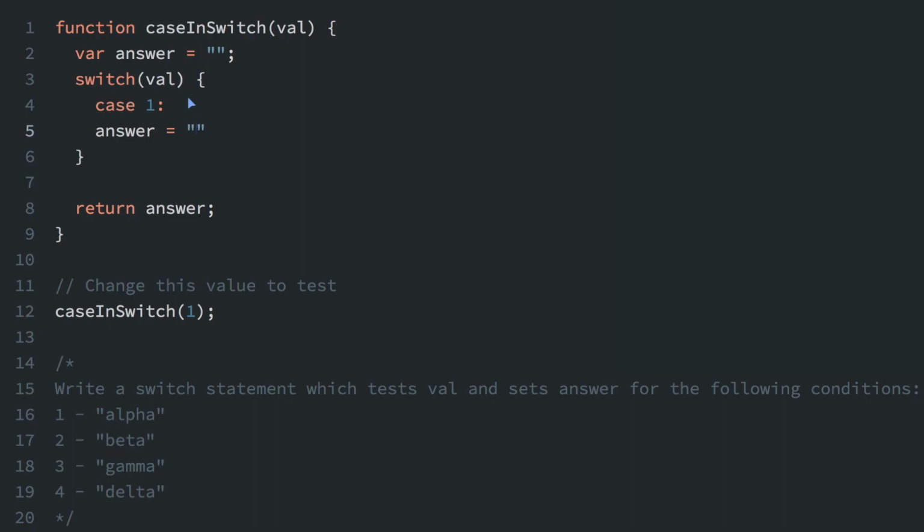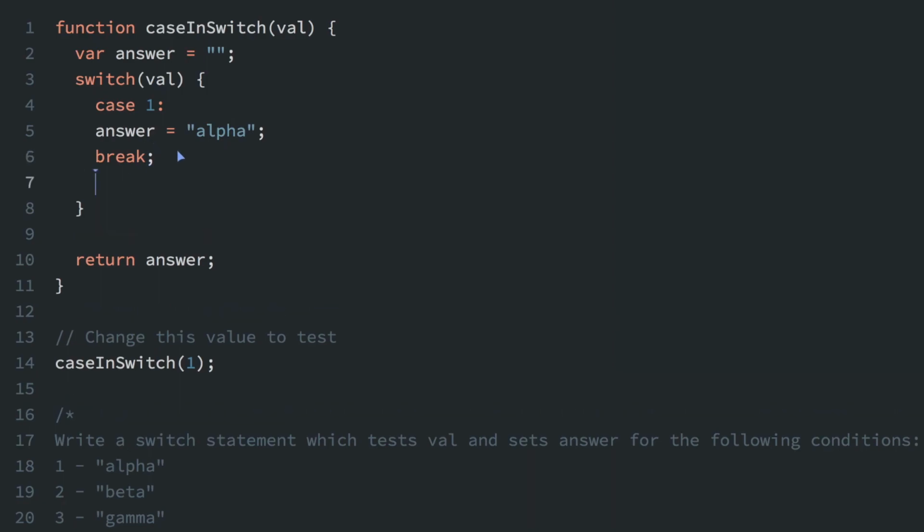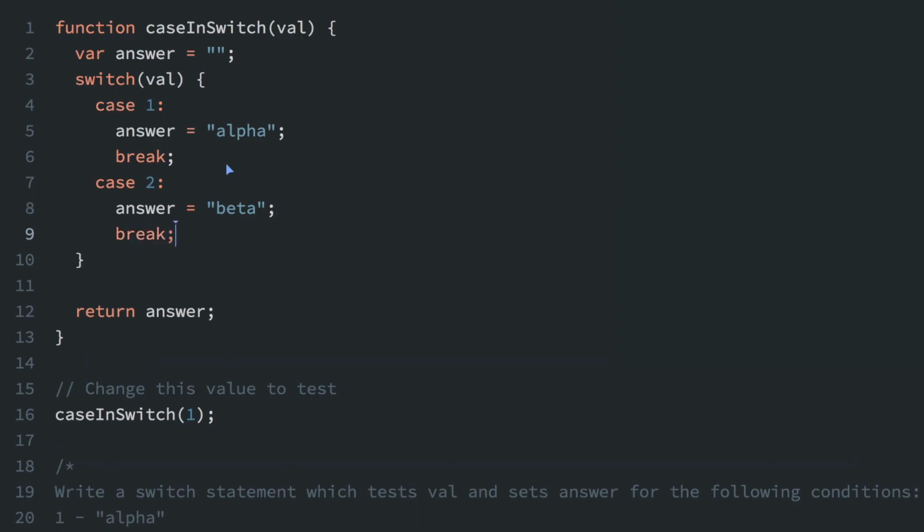We'll just do it like this, alpha. And then we are going to break. Break means that we're at the end of that case statement. And once you break it, it just goes to the end of the switch statement. It doesn't evaluate anything else in the switch statement. So we're also going to have case 2. And one thing I forgot, we're just going to indent that so it's easier to see the different cases. And case 2, the answer is going to be set equal to beta. And then we always need the break statement.